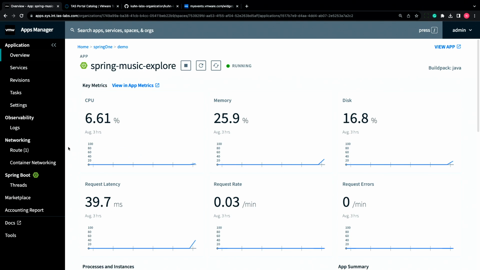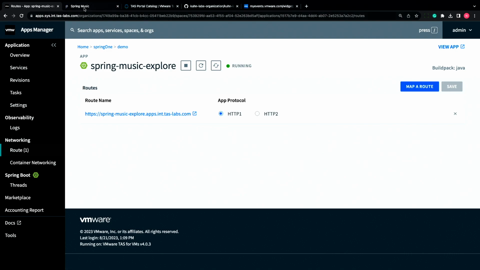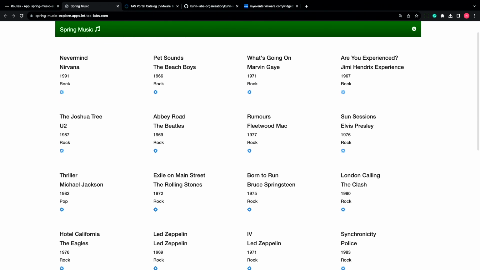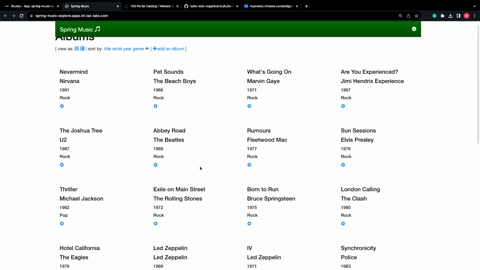Now, let's actually see this application I just deployed. If I click on route and open it up, load it here, survey says. All right, again, it looks a little blurry to me, so I apologize about that, but this is the Spring Music application. You may have seen this before. It's a classic Cloud Foundry example application, and it just loads a default set of albums from a JSON file in the code.